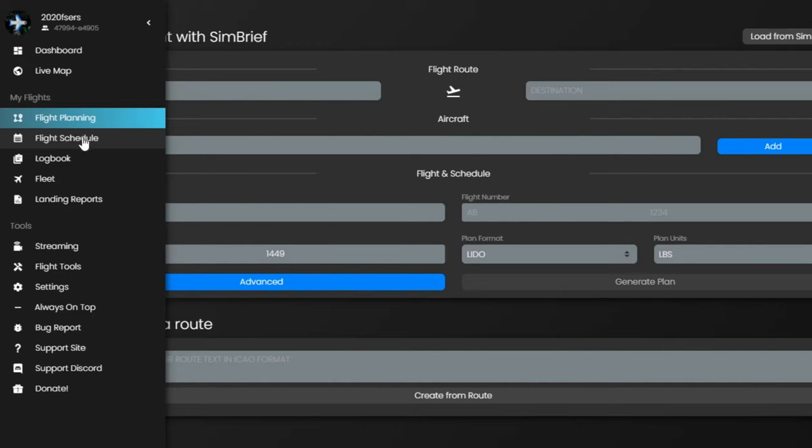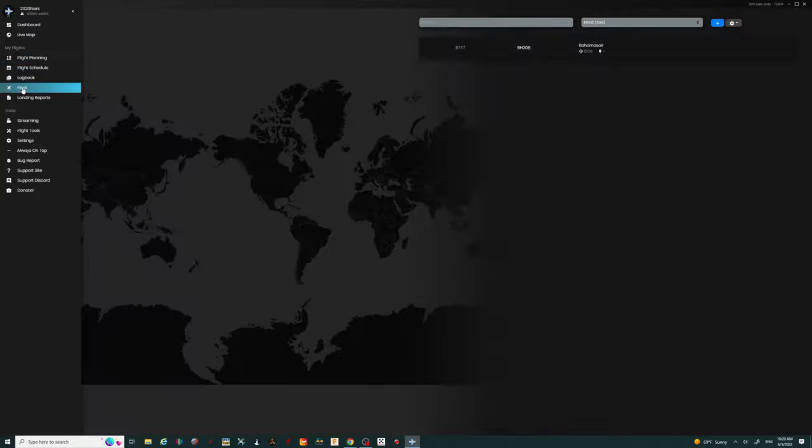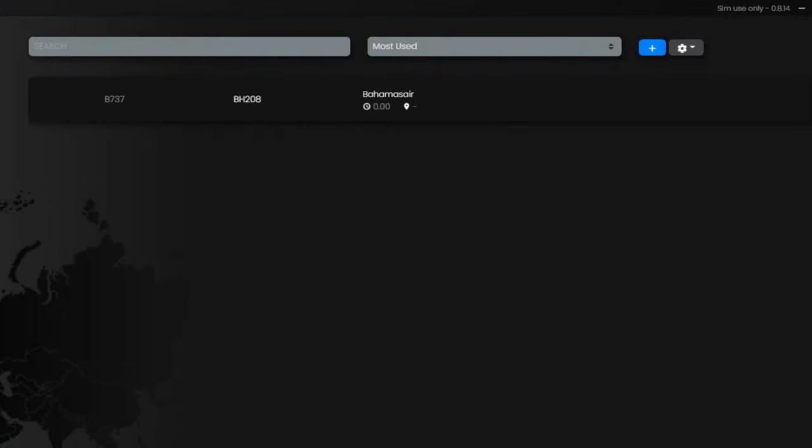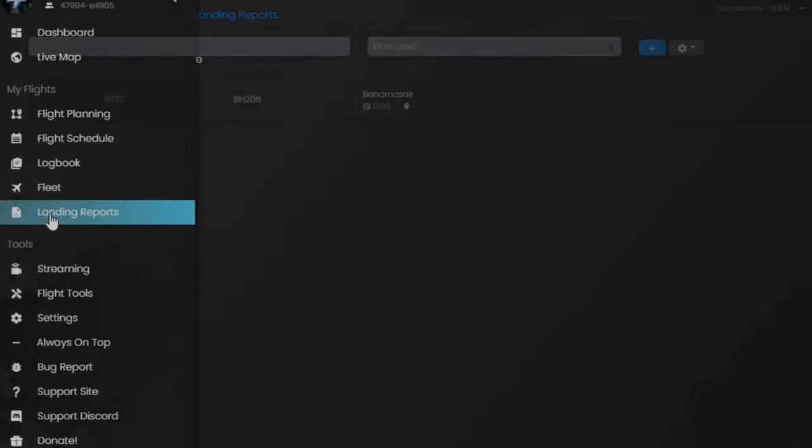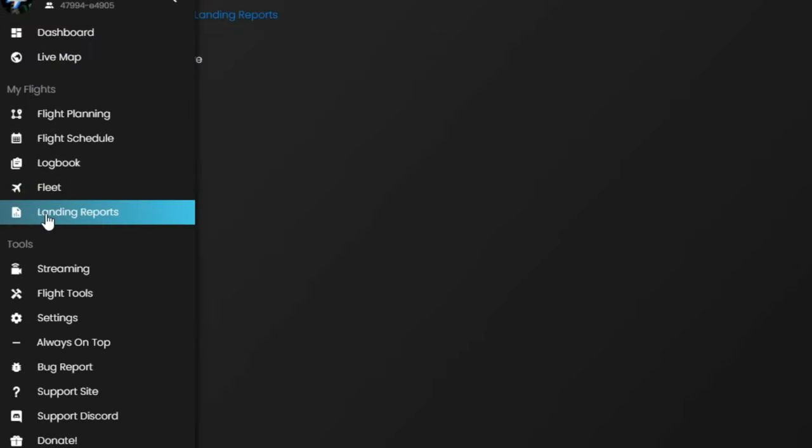Back over here to the left, we have the flight schedule. So these are all the different schedules that you may be taking, as well as the logbook of all of your flights that you already have done. Under that is your fleet, so this is going to be all the different aircraft that you're going to input in that you're going to be using. And then the other cool thing that I really like and is pretty handy is your landing reports.